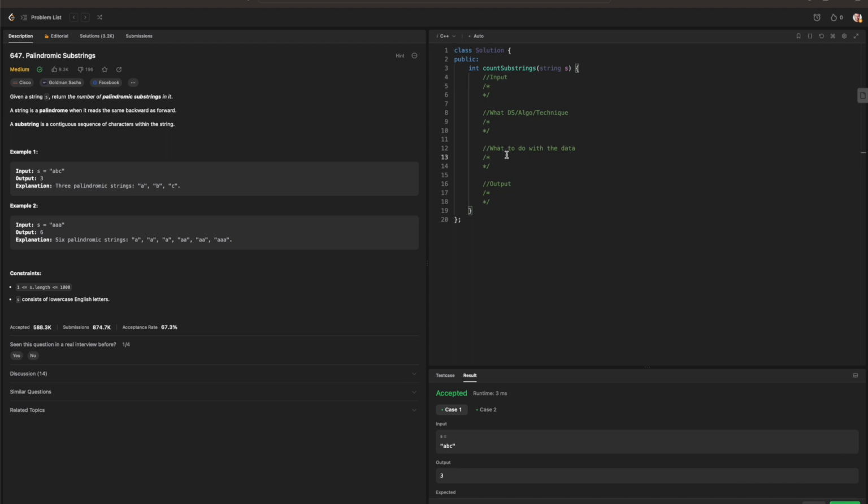So it looks like we need to return the number of combinations for palindromes with our given string, and here we are given a string S for our input.